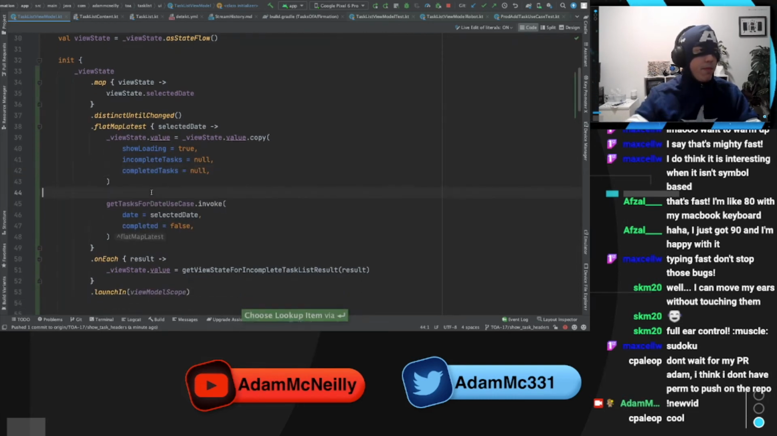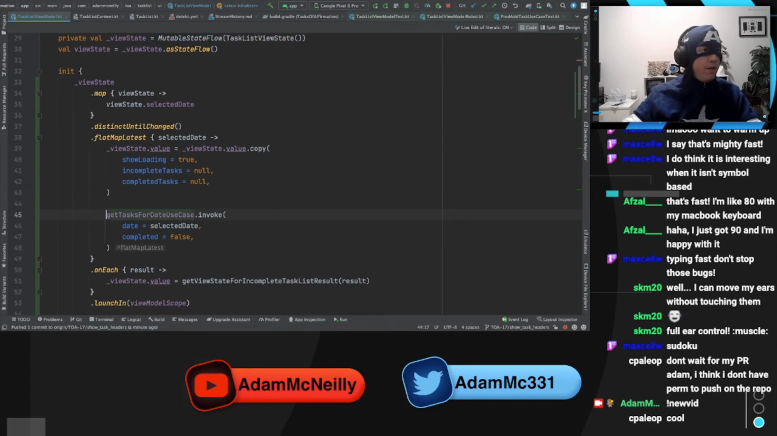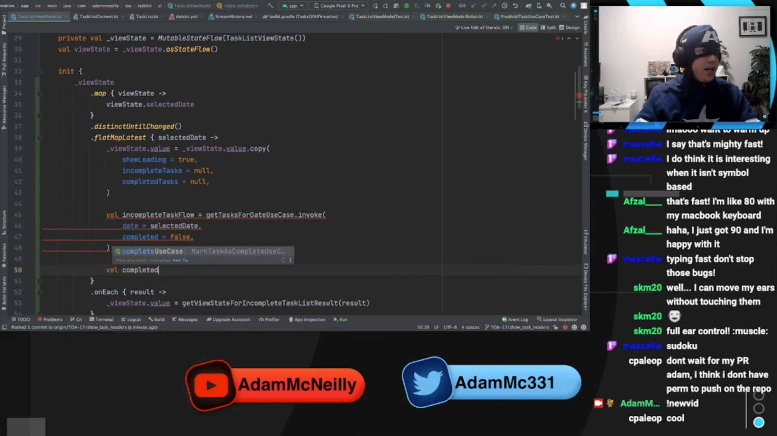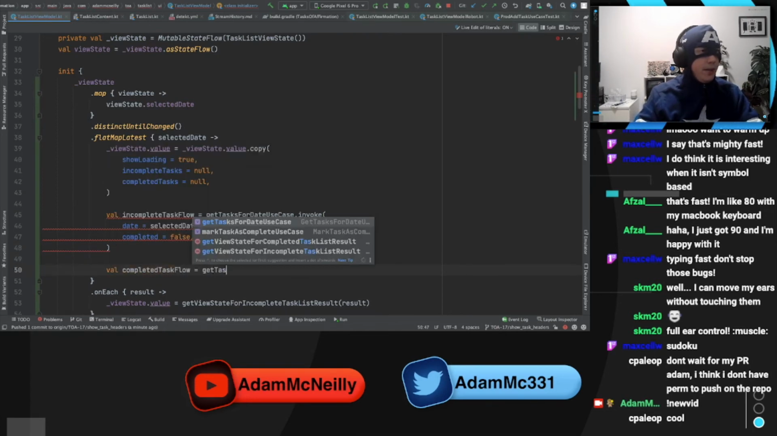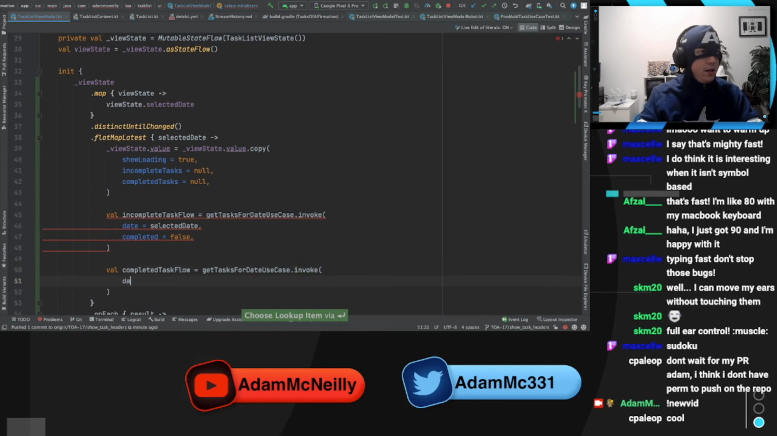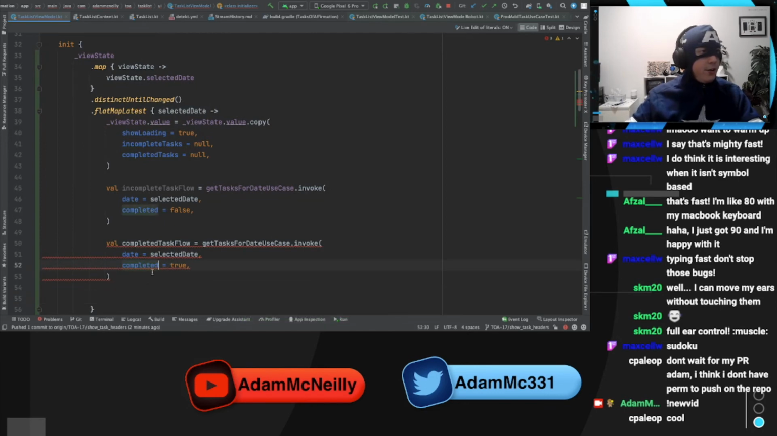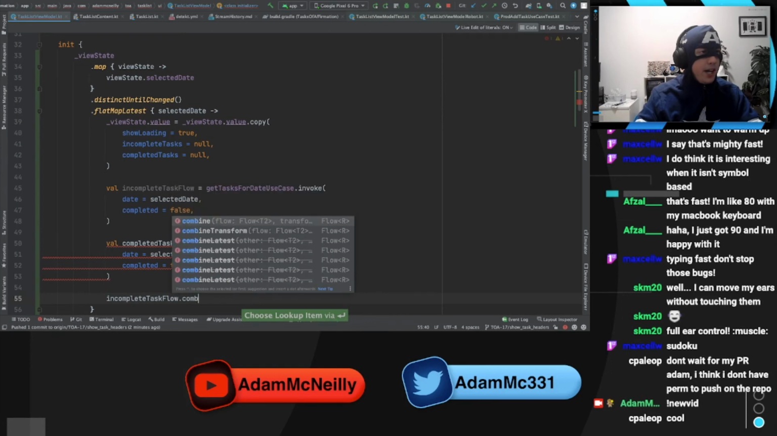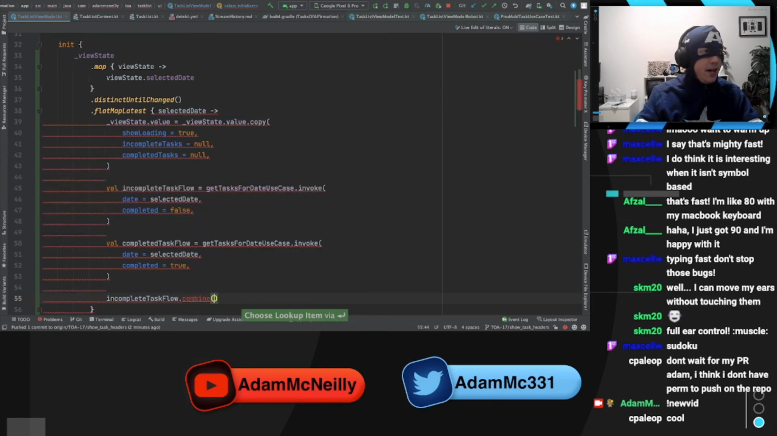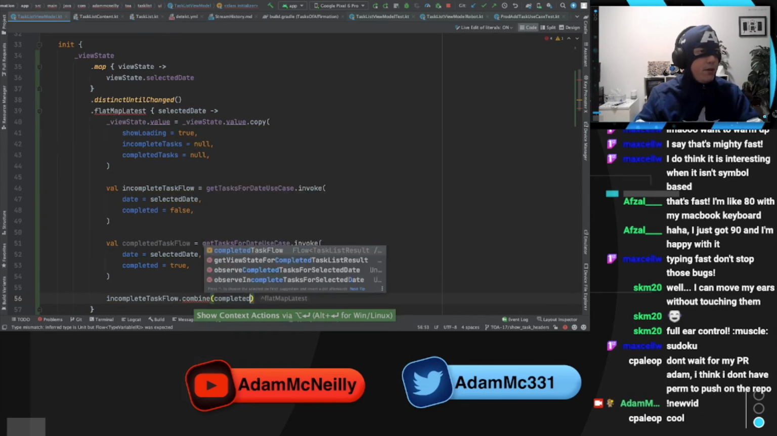We could have our incomplete task flow will be this. Our completed task flow will be this. And then could we just map this to incomplete task flow dot combine completed task flow?